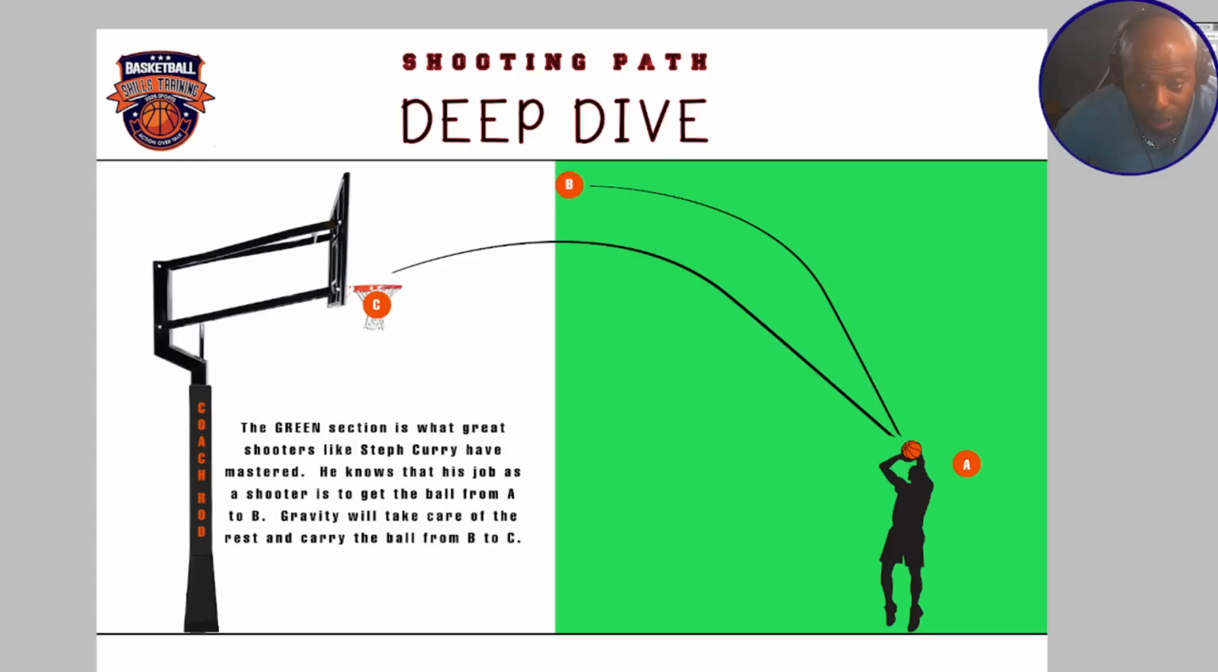So as it starts to fall, it's already in a good position as long as you've gotten the right amount of power on your shot. And we'll go into those things in the later lectures. But as long as you have at least gotten the ball there, you're on a good path to making more shots.